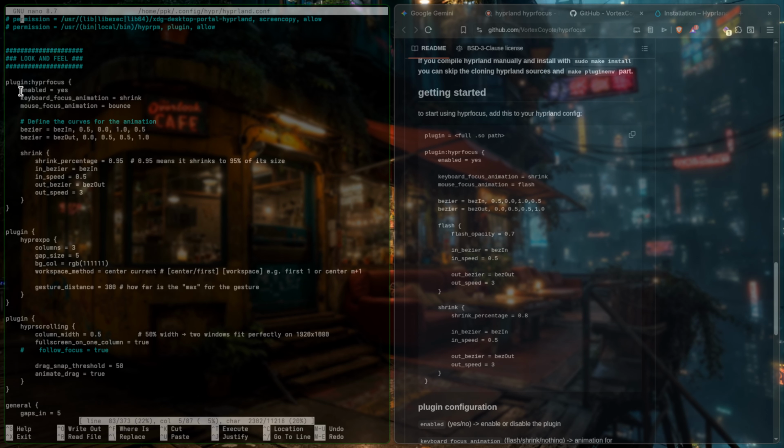So basically it just says enable, yes, it enables it. And then mouse focus animation. Obviously if you scroll your mouse over a window, it does that specific animation. So it's actually on flash now. So this word is flash. I put it on bounce and shrink, but none of them worked. So it might work for you, I don't know.